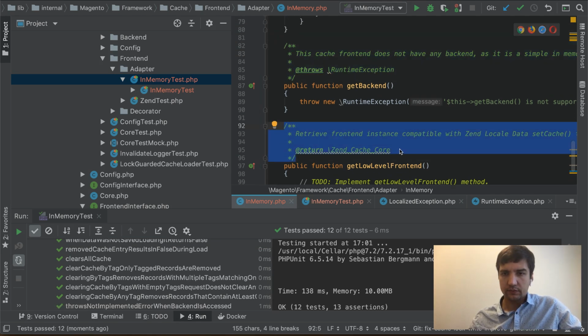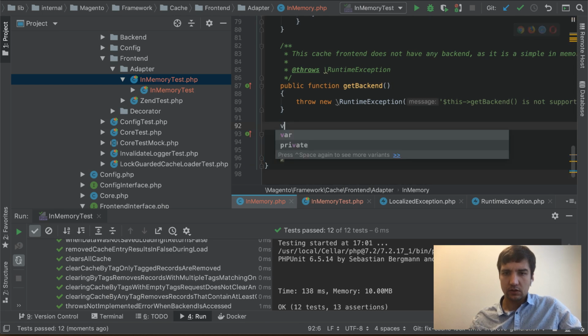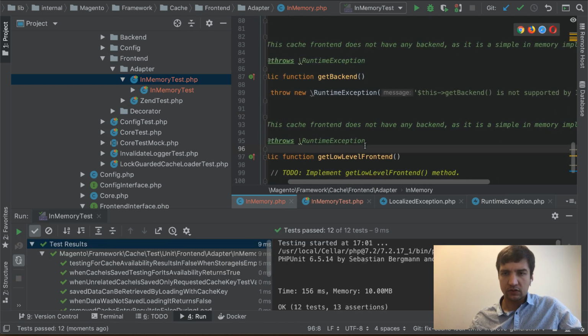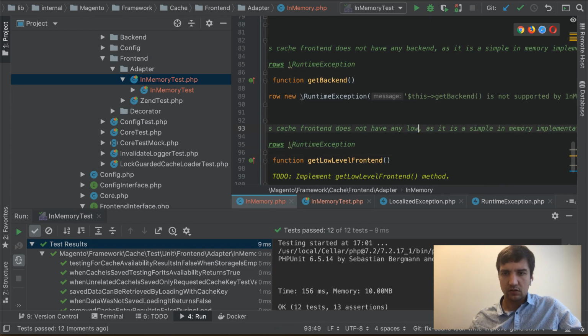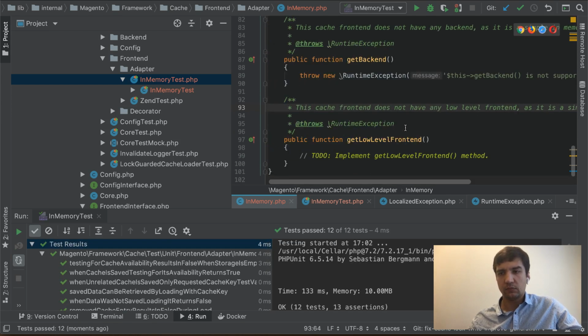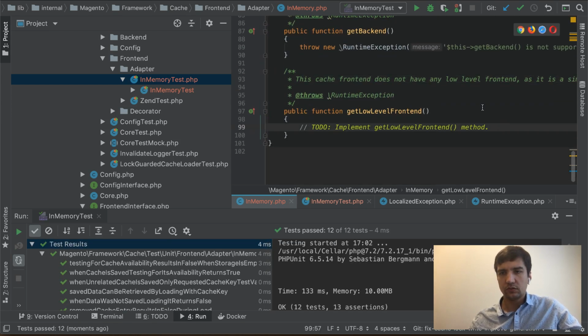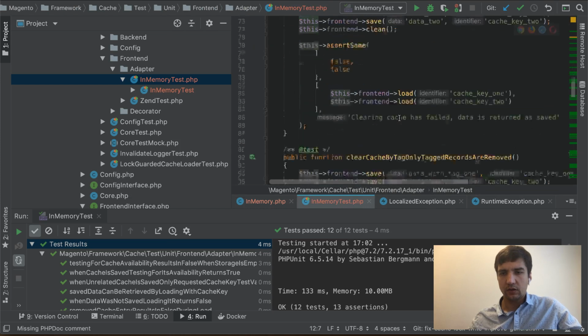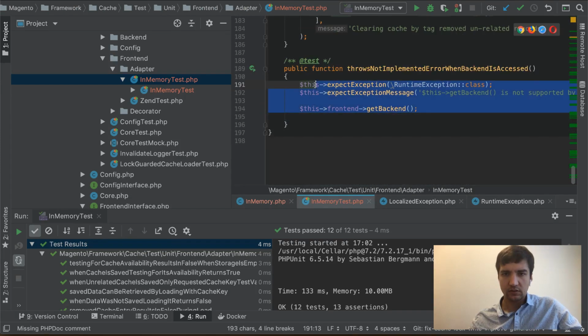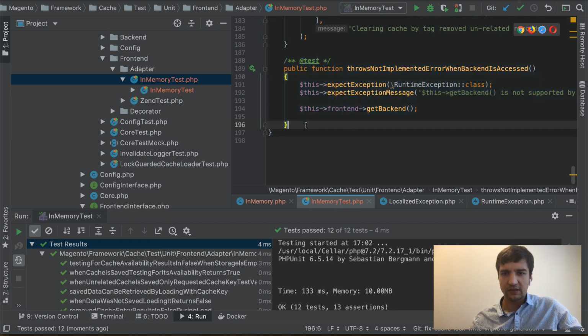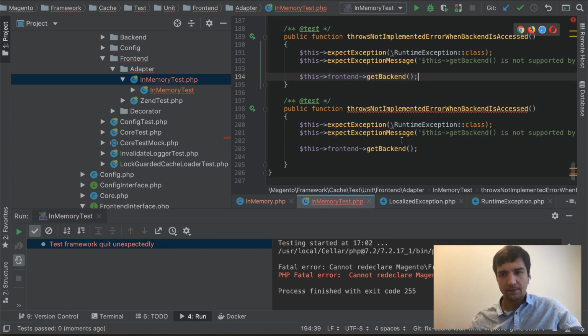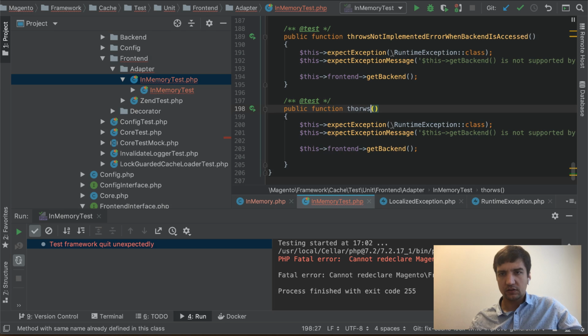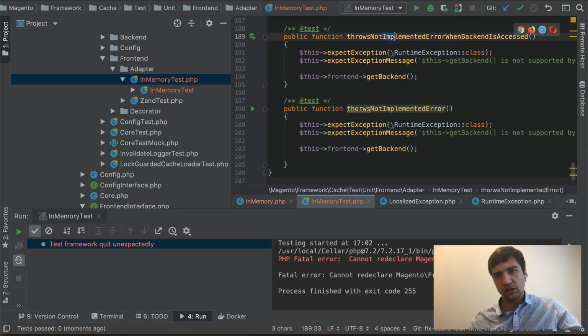And then what we will have here: this cache frontend doesn't have any low level frontend, as it is a simple in-memory implementation. So it's also true. And what we will have here, we're gonna have another test case. So just test that that method also throws something. So throws not implemented, or actually not supported.